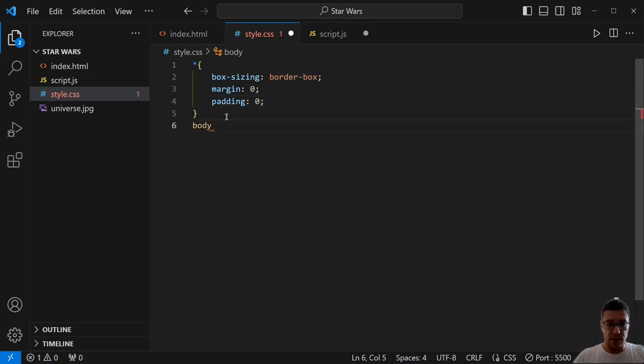And on our body, I need overflow hidden, because I don't want scroll lines. Because of that scroll animation, our text will be first down below, and then it will go up. So I don't want any scrolling. I will put overflow hidden on our body.